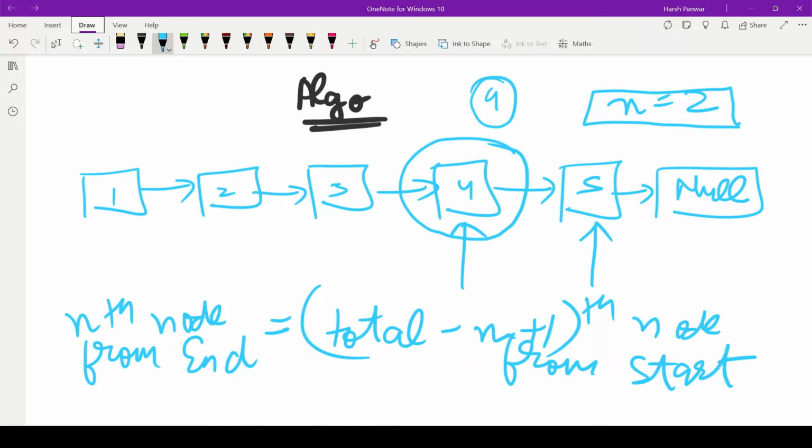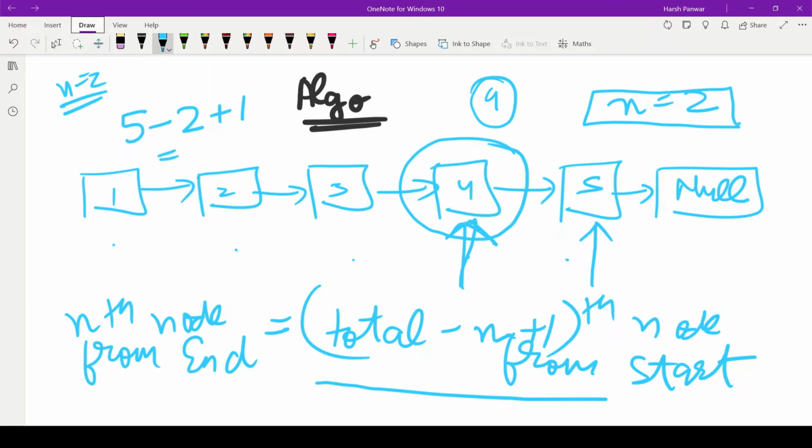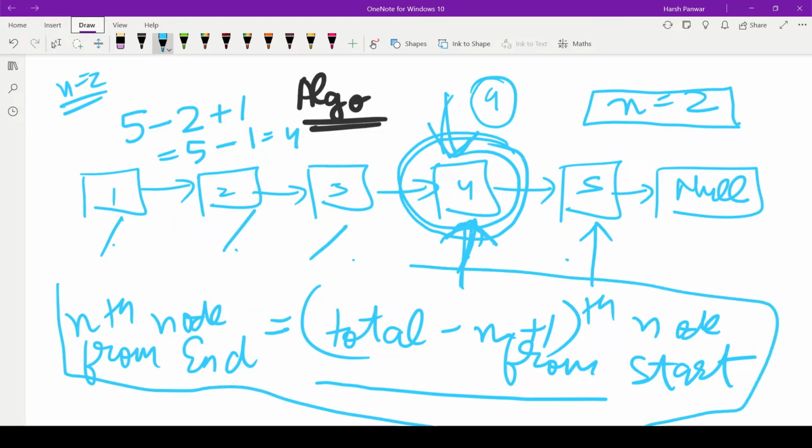right? So in this case we can understand it by, since n is equal to 2, so the second node from the end is 4, we have already seen this, right? And if we go by this right hand side, so total we have 1 2 3 4 5 nodes, so 5 minus n is 2 plus 1, so it gives 5 minus 1 gives the fourth node from the starting, 1 2 3 and the fourth node from the starting. So in either case we arrive at the same destination, right? 4. So this is a very important thing to keep in mind. Nth node from the end is equivalent to total minus n plus 1th node from the start, right?